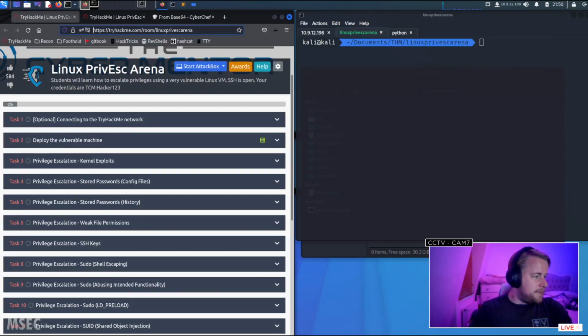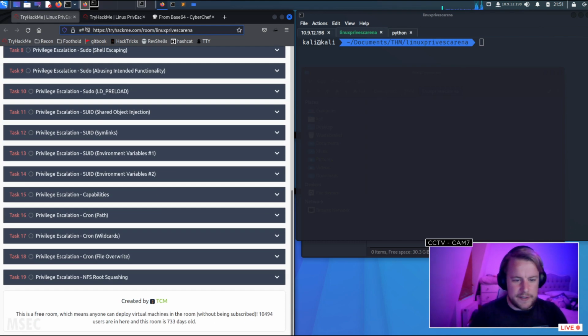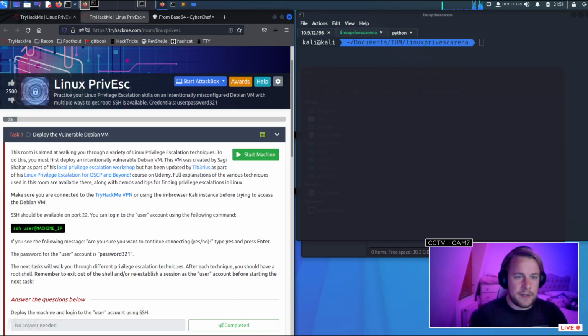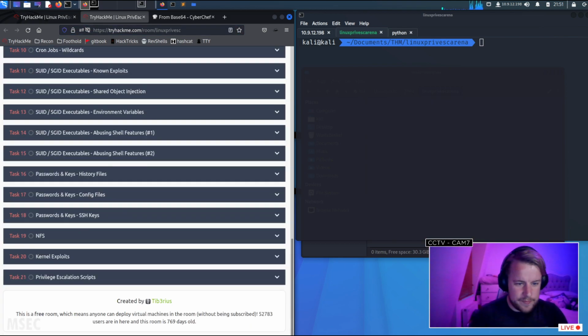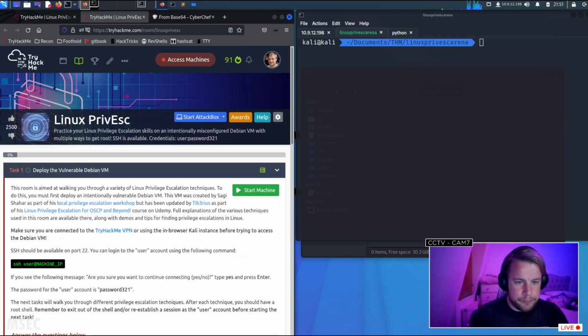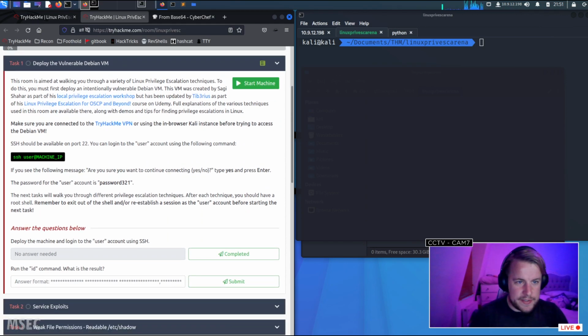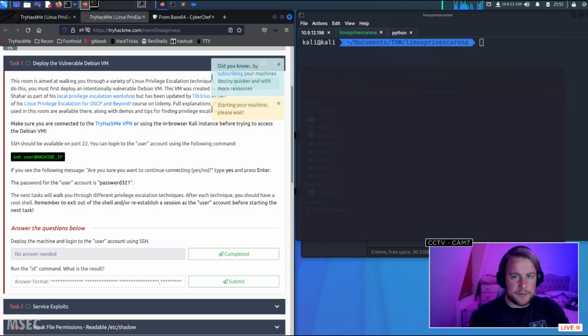Right, so we did Windows PrivEsc room yesterday. Now we're doing the Linux one. I don't know whether to do the TCM one or the Tib3rius one. I'm guessing Tib3rius is going to be better, so we'll try that one.